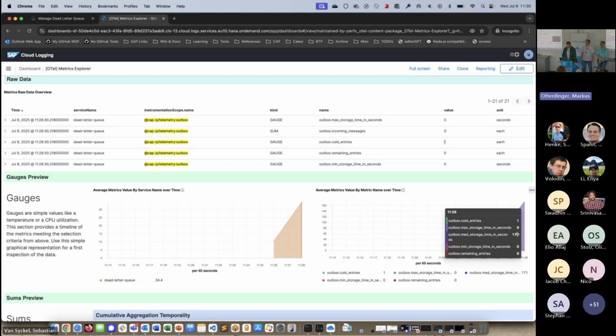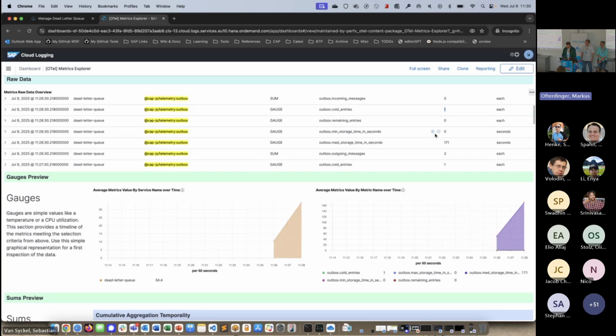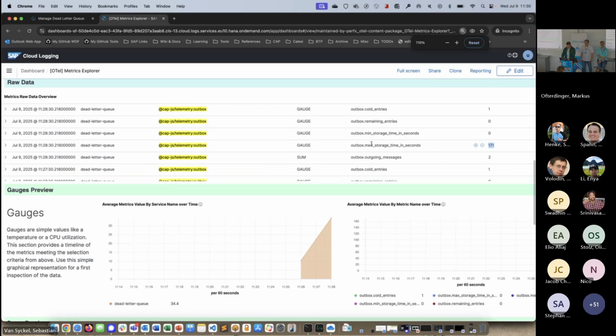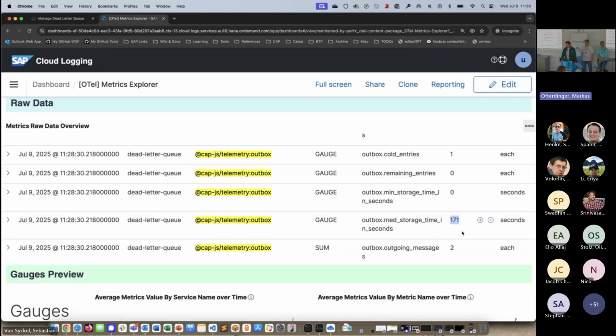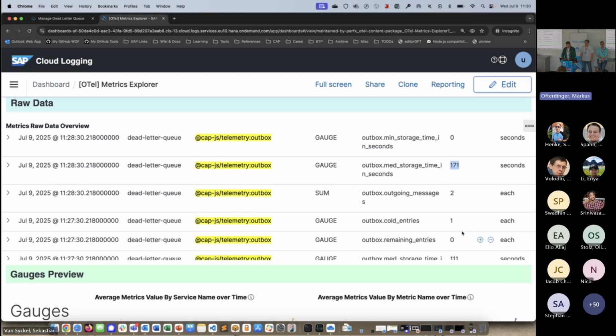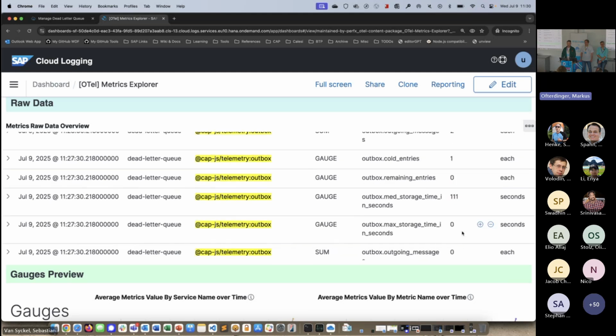At the end, if I scroll down here a little bit, we see that the median average time in storage is 171 seconds. So I have to maybe speed up my demo capabilities a little bit so they're not in there that long. But yeah, we kind of collect some metrics, we report them, you can look at them in OpenTelemetry. And if you know how to do this, you can build fancy dashboards there. Yeah, so number of outgoing messages, remaining entries, and all these sorts of things.